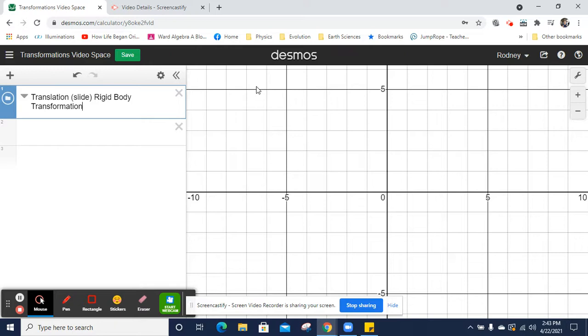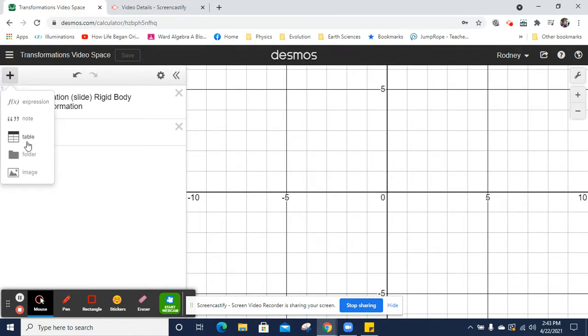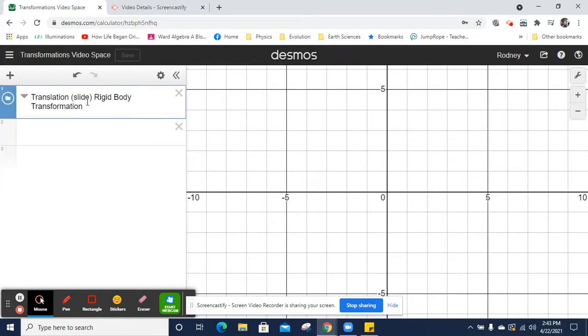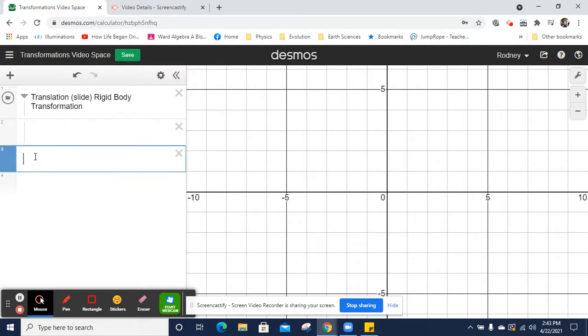So here I am in Desmos. I've created a file called Transformations Video Space. If I want to make sure the work I've done is saved, I have to hit save, of course. I created a folder, and just to remind you, you create a folder by hitting the plus drop-down menu, and you click folder. Once I'm in the folder, if I want to put things in the folder, I can just hit enter here, and there's something in the folder, or I can make something here and then move it into the folder, and when you see that little line, it's in the folder.